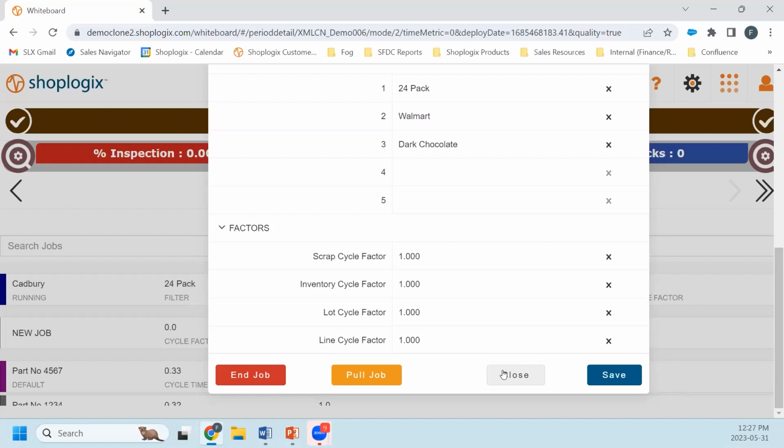Also for scrap factors, even though you say I'm scrapping out a unit of 1, maybe you want to record pounds of waste. So you might say, hey, every unit of scrap is really 0.5, because that's 8 ounces of waste. So this is again where you can set up those cycle factors. These also can be locked down.